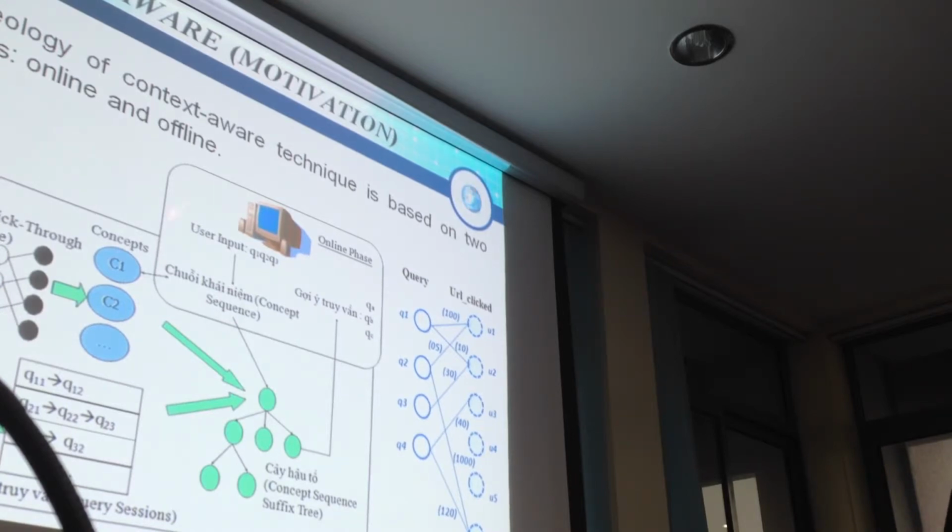In the online phase, the input of the user is analyzed and the concept sequence is extracted. The purpose of the offline phase is that, based on the stored history of searching by the user, it will extract the concept sequence suffix tree. And by comparing the concept sequence with the concept sequence suffix tree, the output of this process will be a number of future queries that may be related by the user.